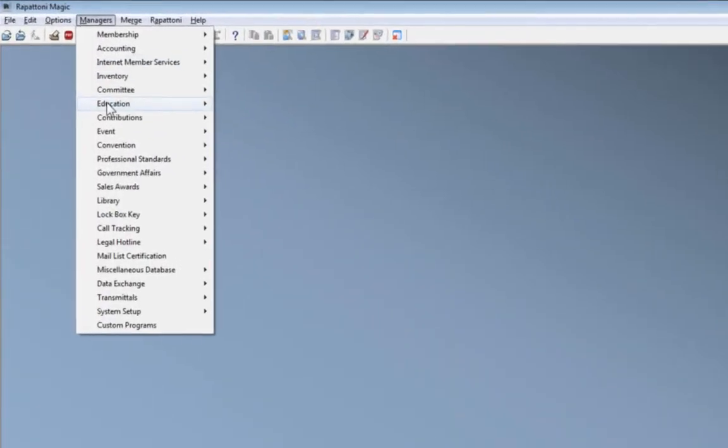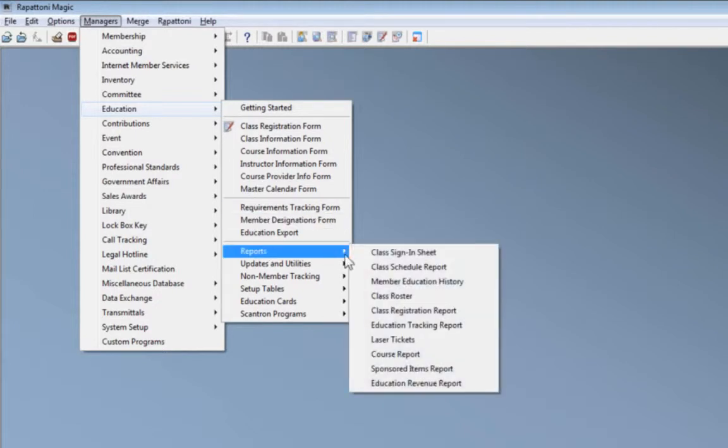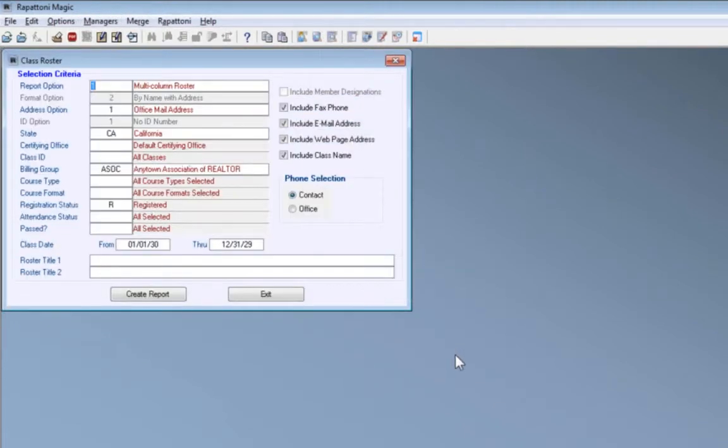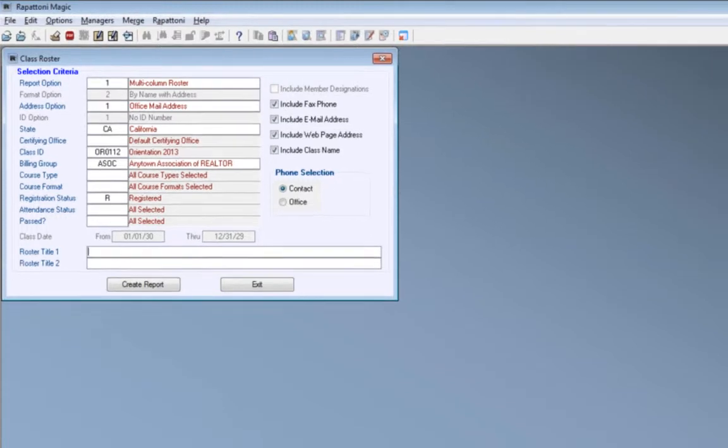The next report we're going to look at is the education roster. So we're going to go from reports to class roster. And then again, we can elect specific criteria such as the class ID. And then once we've selected that class ID, we can look to the right to decide what kind of contact information we want to include or not include on that roster. And then we can go down to the bottom of the form and give that roster a title. Let's look at an example of that.